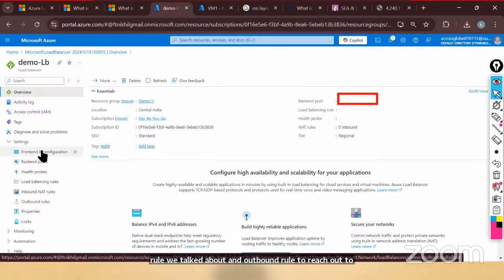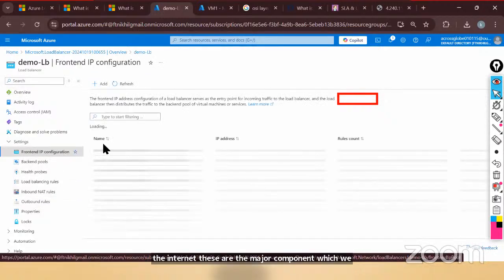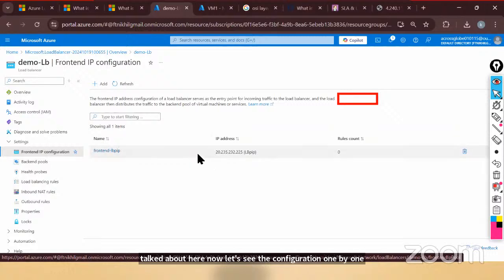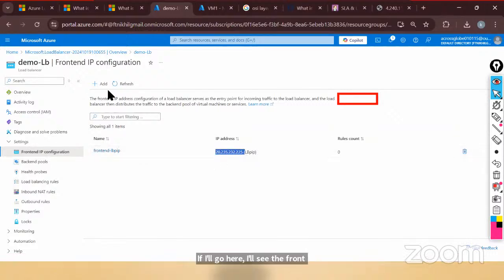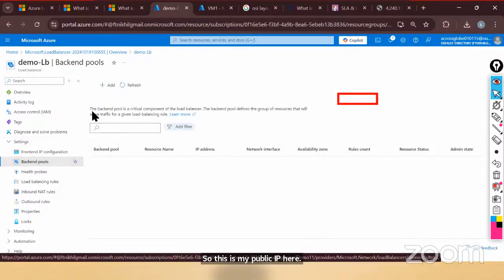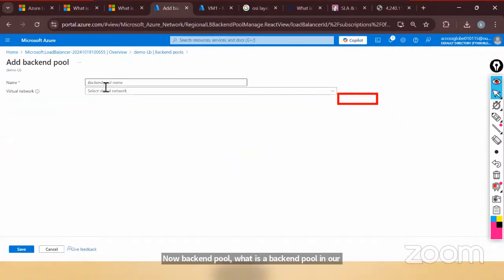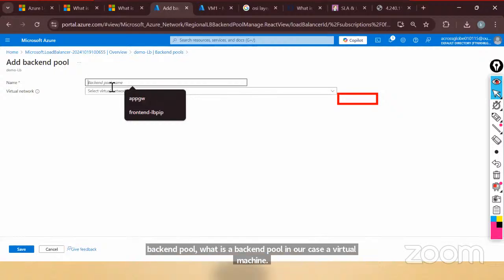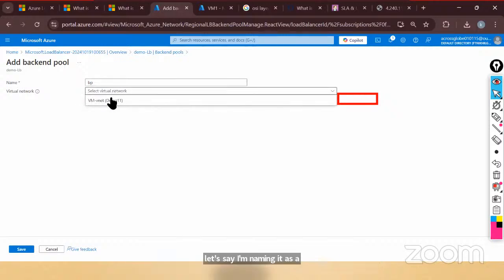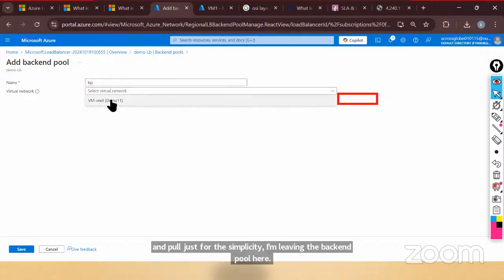Now let's see the configuration one by one. If I go here, I'll see the front end IP, and this is the public IP which I got. I can create multiple public IPs, one for this, one for that. So this is my public IP here. Now the backend pool. What is the backend pool in our case? The virtual machines. Let's say I'm naming it backend pool, just for simplicity. What is the name of the VNet on which my virtual machines are?